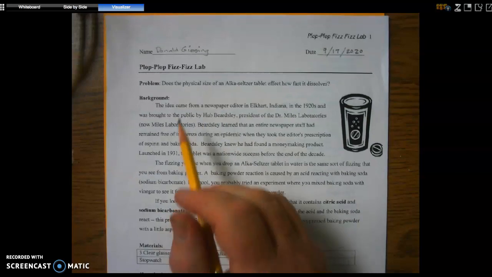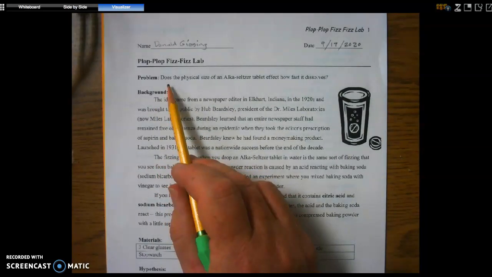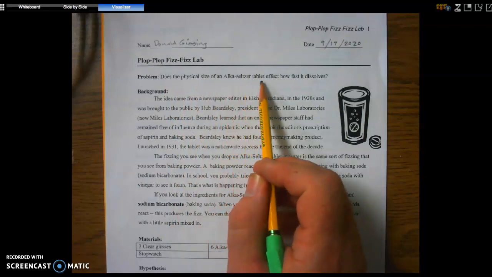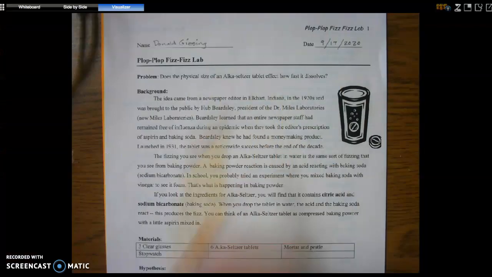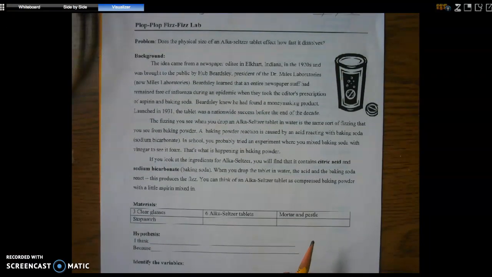So we're going to read through all of this. The main thing we want to look at here is our problem. Does the physical size of an Alka Seltzer tablet affect how fast it dissolves? So we prepared our Alka Seltzer tablets earlier and we changed the physical size. One's a powder, one's in 4 pieces, and one's in 1 piece.